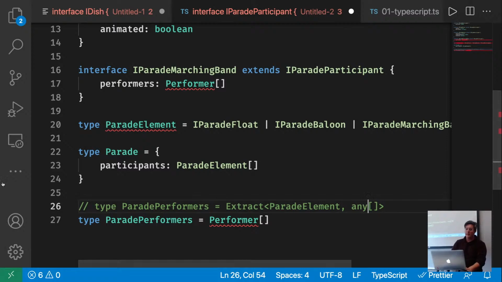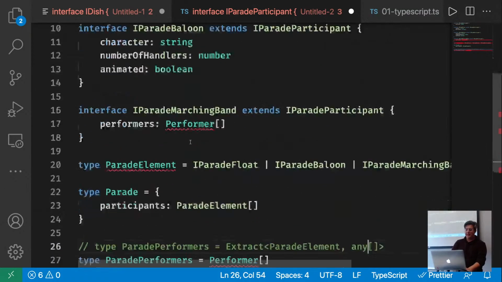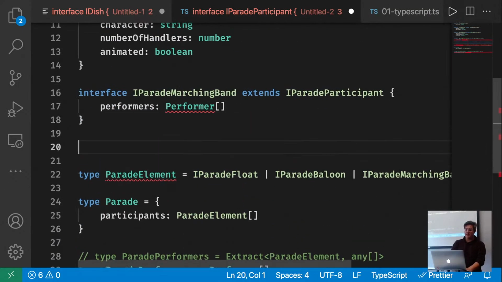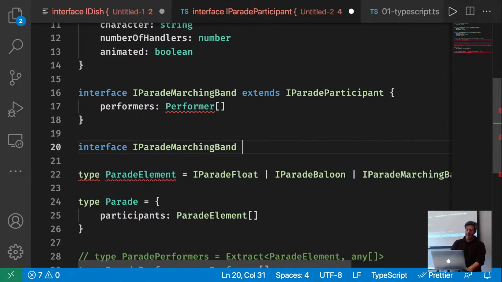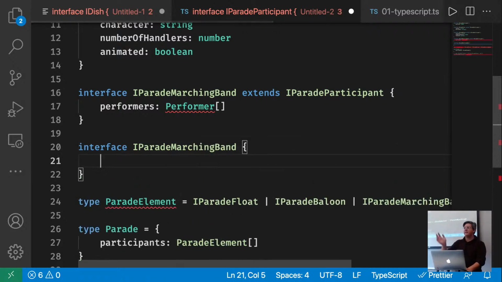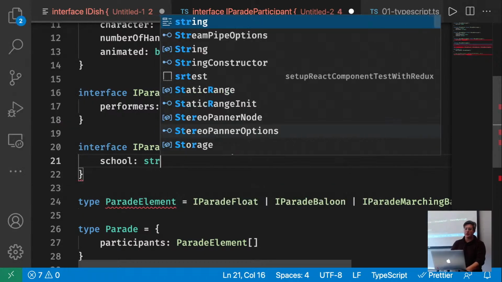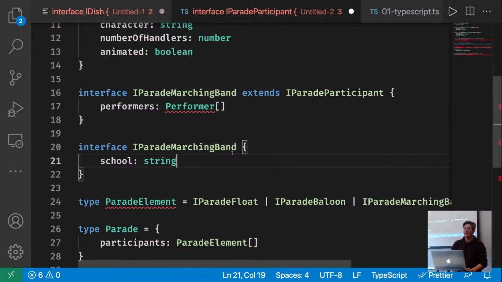So right now, if I named something else later on, like interface IParadeMarchingBand, maybe everything up here comes in from a library, but then I'm just overriding it myself. I think it's a hacky way to do this. I would see this getting very confusing. But then I could say school is a string, and now I haven't overwritten this. I've just effectively extended this interface itself.